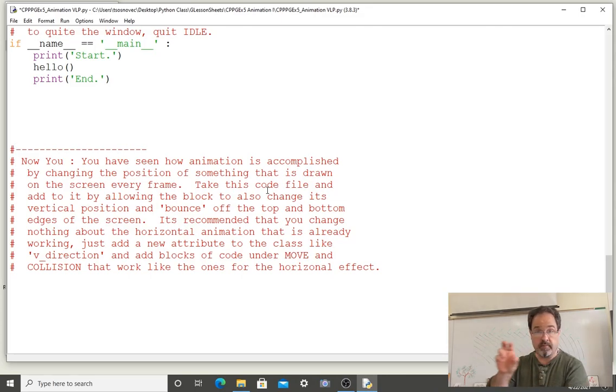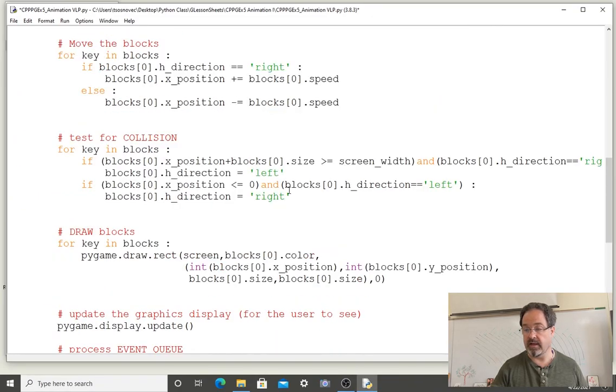So horizontal animation and bouncing has been done. Add vertical. Don't go purely vertical. Keep the horizontal and add vertical so it's going to bounce all over in 2 dimensions. It's recommended that you change nothing about the horizontal animation that is already working. Just add new attributes to the class like V direction, V for vertical, and add blocks of code under move and collision that work like the ones of the horizontal effect. But keep the horizontal effects that are happening, and you will enhance this program.